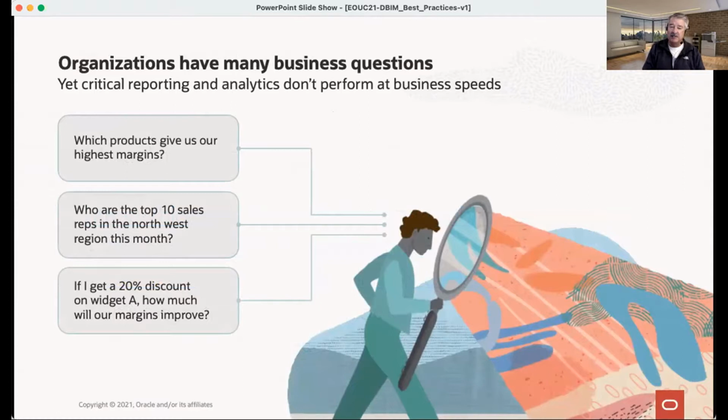I will briefly mention, though, because people hear Database In-Memory and they say, oh, in-memory, so everything's going to be faster. Really, Database In-Memory is focused on analytic reporting, those kinds of workloads.